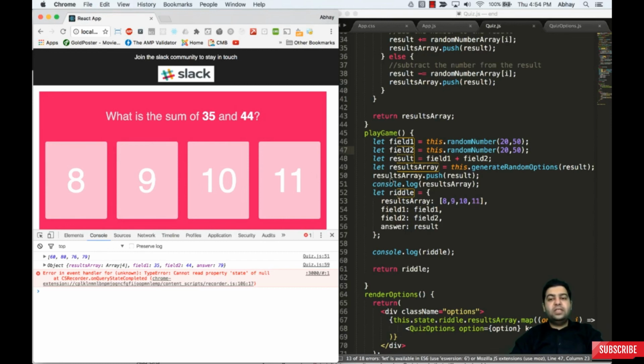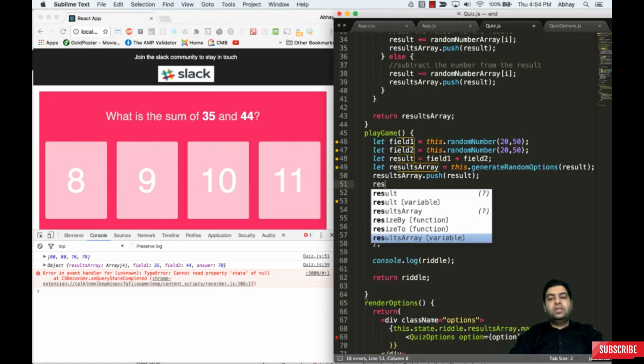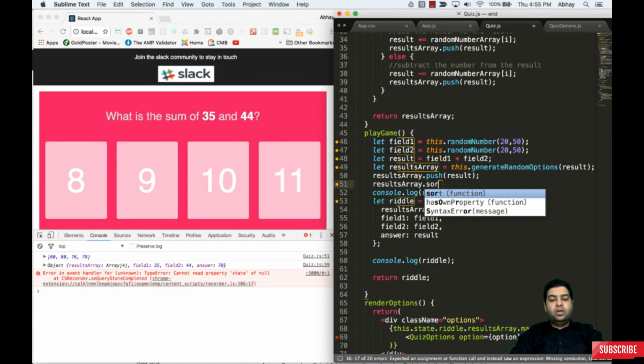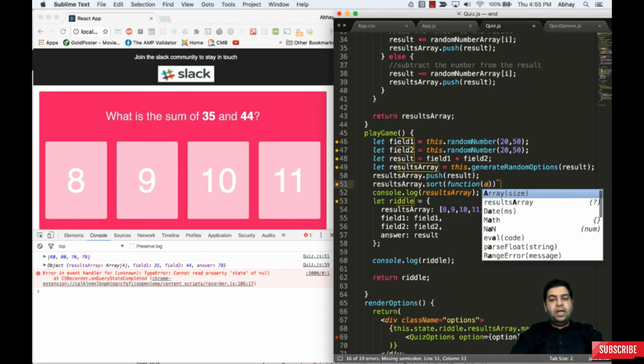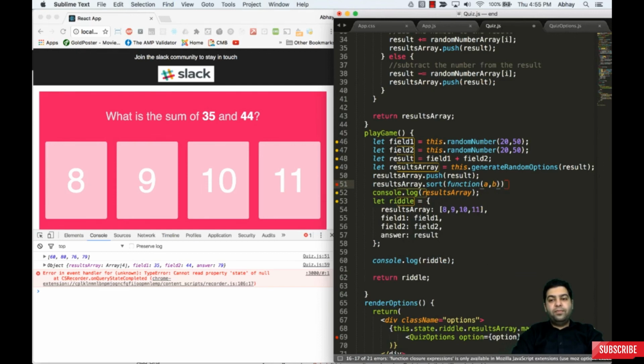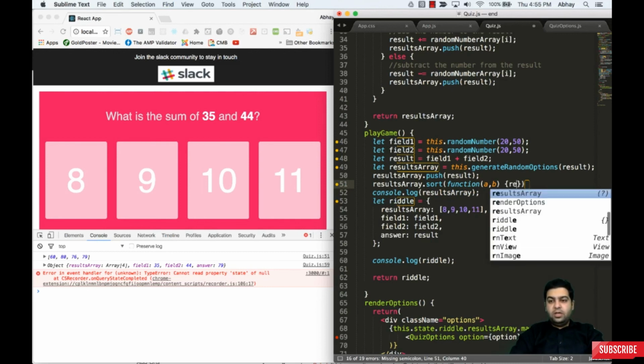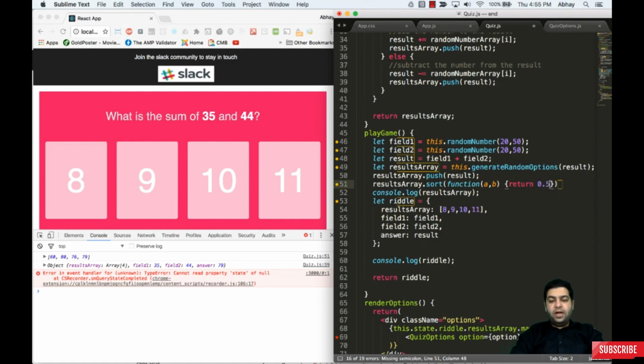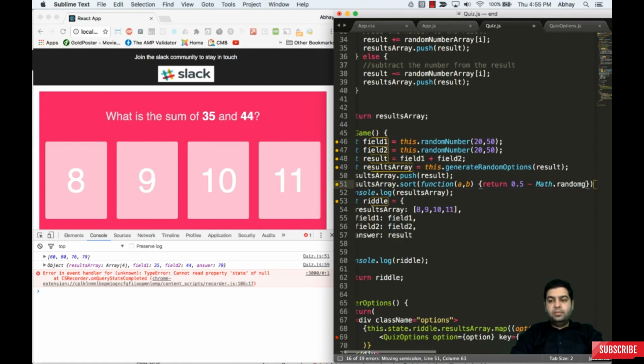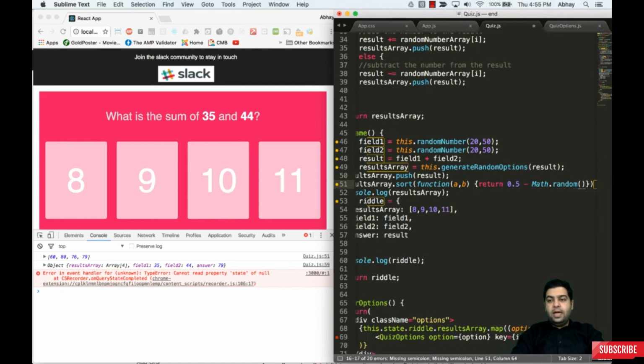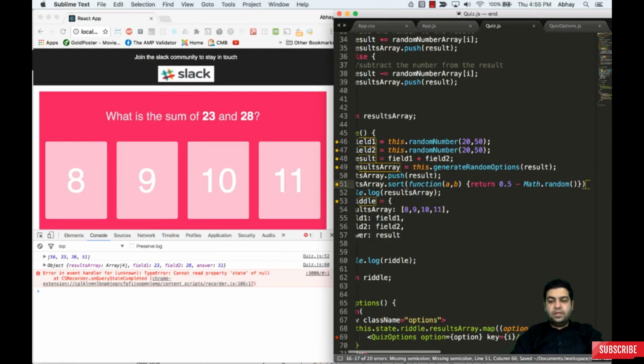So the way we can do this is, we can do a results array dot sort and randomize this by adding a function A comma B, and then return a function that will return 0.5 minus math.random, and this should give me the resulted array, which is sorted.